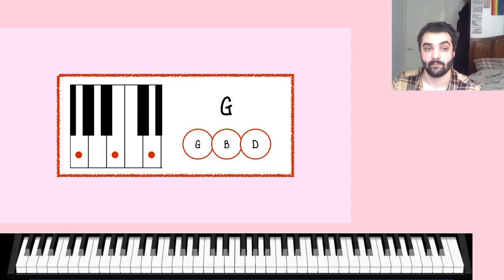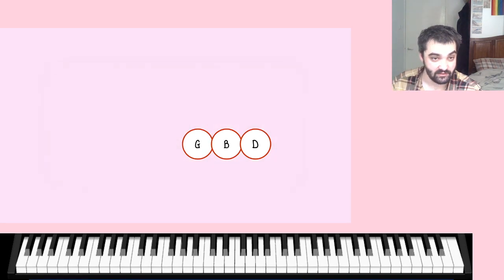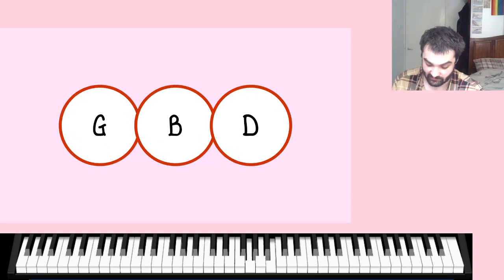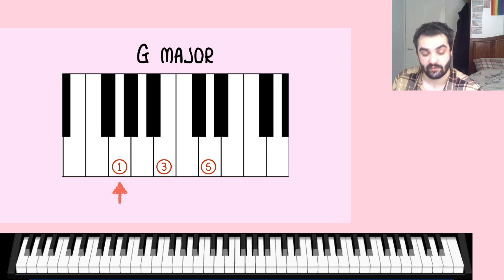Okay, so we're gonna do the same with G major. The notes are G, B, and D in this chord. Okay, so if we get on our keyboard, find our G major. That's it there. G, B, D. And then we're gonna play G.